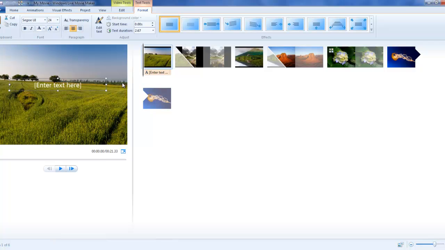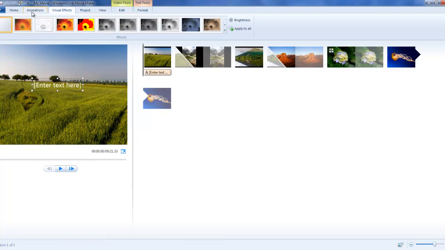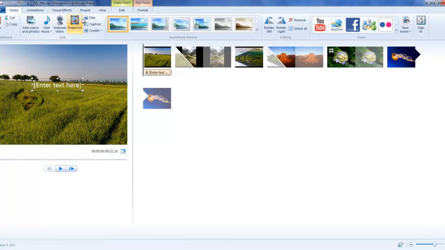It can only show for part of your clip if you'd like. And then you also have the effects of how your text enters the screen. But other than the visual effects, animations, captions, and adding audio, there's really not a lot more you can do to compose your photo essay on here.